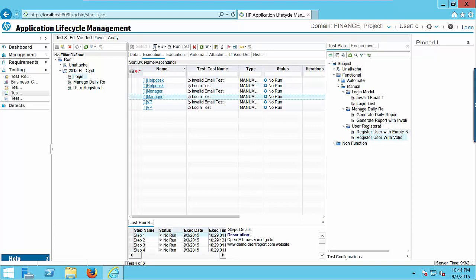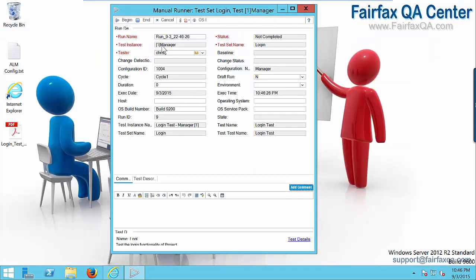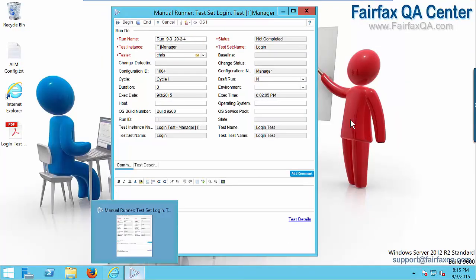If you see on the top, we have two buttons, Run Test and Run Test Sets. The difference between these two buttons is, in Run Test Set, you can execute all the test cases within the test set, whereas in Run Test, you can individually execute the test case. So let's go ahead and execute a single test case. Select the test case and then click on the Run Test button. I resized the manual test set runner window to display it properly.